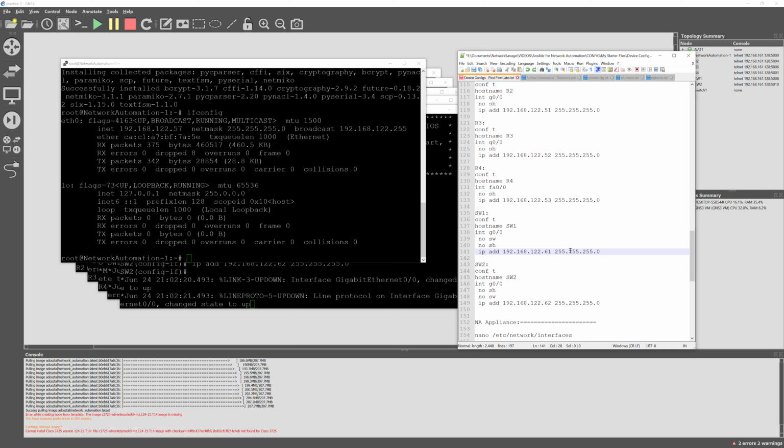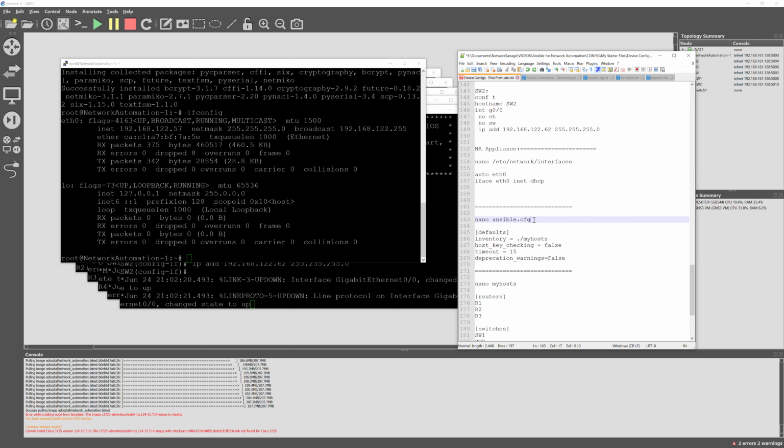Now that all the devices should have IP addresses in the same subnet, I'm going to complete the configuration on the Network Automation Appliance. All right, so the first thing that we're going to configure is the Ansible.cfg file. There is a default Ansible.cfg file, but we're not going to worry about that too much right now. We're just going to create our own Ansible.cfg file in the root folder that will override the default one.